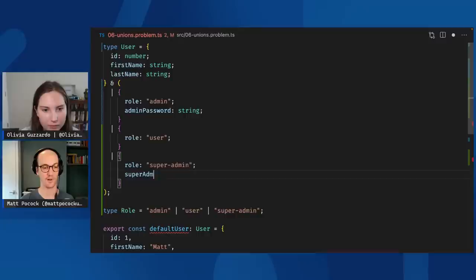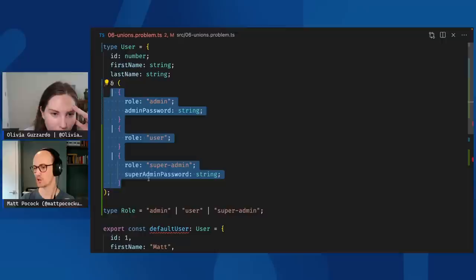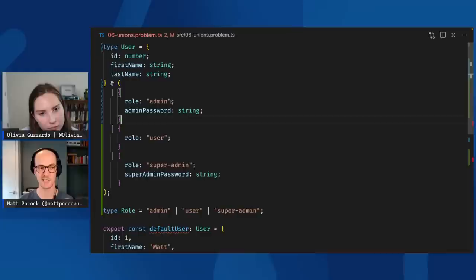Whoa. So what we've got here is this sort of base type, and we're intersecting that with this type, which can be one of three possible things. It can be either a role, which is admin, with an admin password string, and you need to pass that as well, or role user, where you don't need to pass anything, or role super admin, where you also need to pass a super admin password. This is what's called a discriminated union. It's discriminated because we're discriminating based on a common key between them. So if role is this, then we need this. If role is this, then we need nothing. If role is this, then we need this.